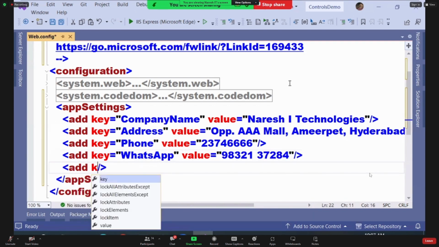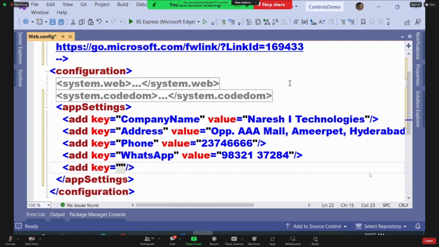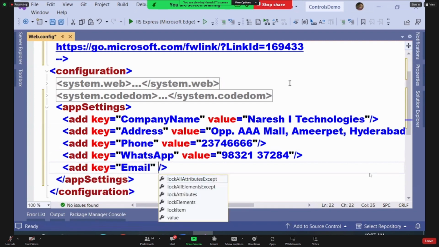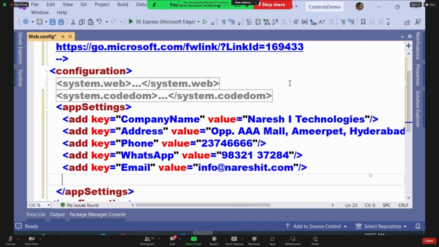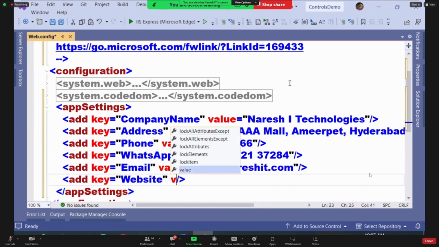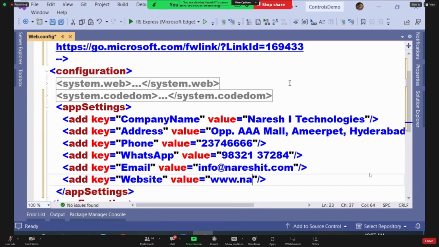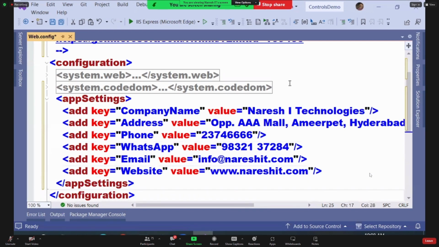Okay, add key is equals to email, contact email now. Value is equals to info@nareshit.com. Add key is equals to website. Value is equals to www.nareshit.com. Like this, guys, these are the general items we put under this app settings basically. We are going to put all the information in the app settings.